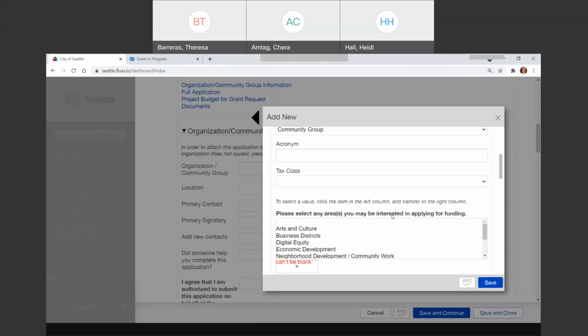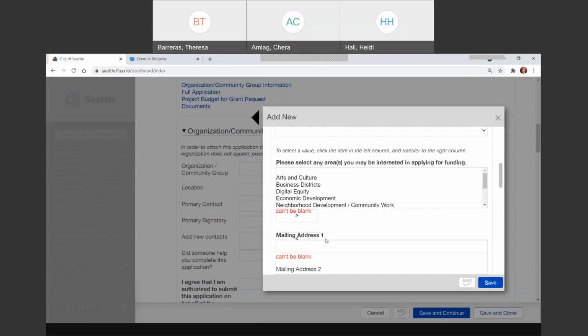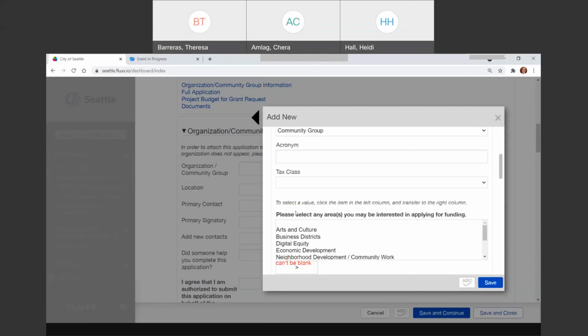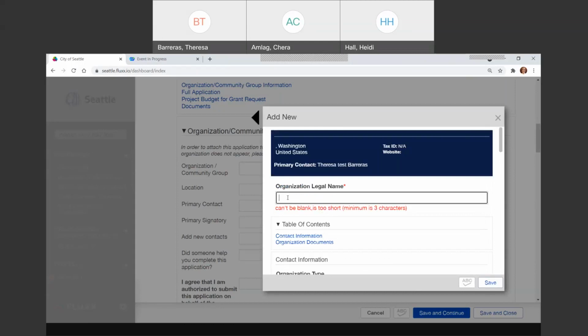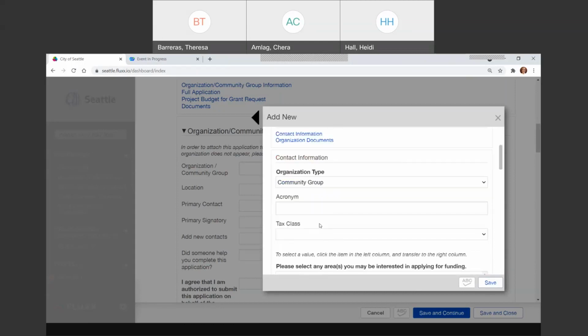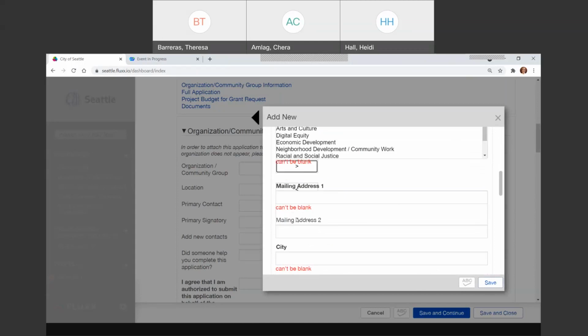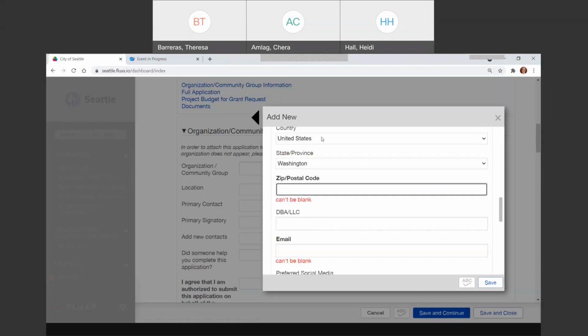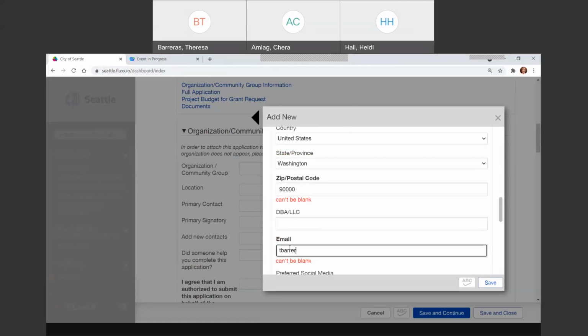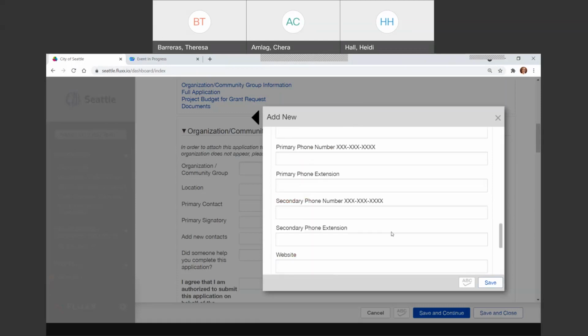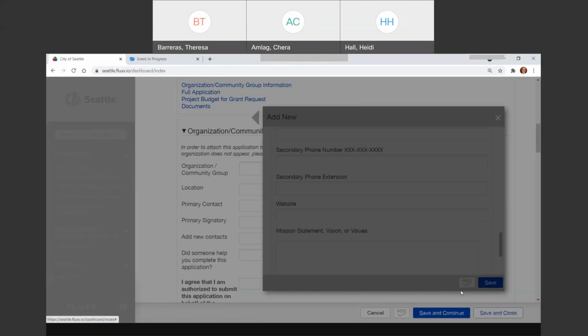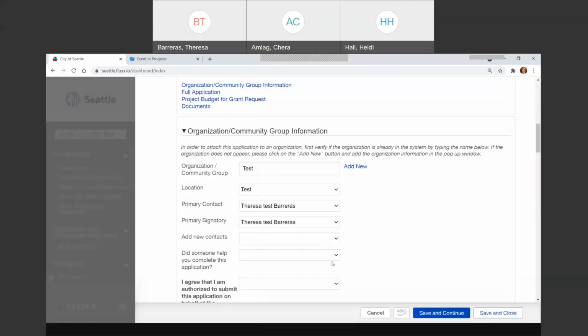Oh, it's telling me I can't, so there is some required information that you have to enter in order to apply. Let's just do this so that I can show you something later. But you can see you get warning messages to help you fill this out. Okay, hopefully I got them all. I'll have to delete this later.